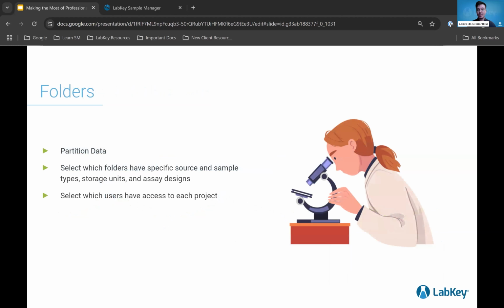In Sample Manager, we partition our data through folders. This helps to further keep our samples and sources separate from each other, and really specifies which users have access to these specific samples and data groups. Typically, organizations will use folders for each department or study they have and partition their data in this way. This allows groups that share some spaces like freezers to collaborate but still remain separate.